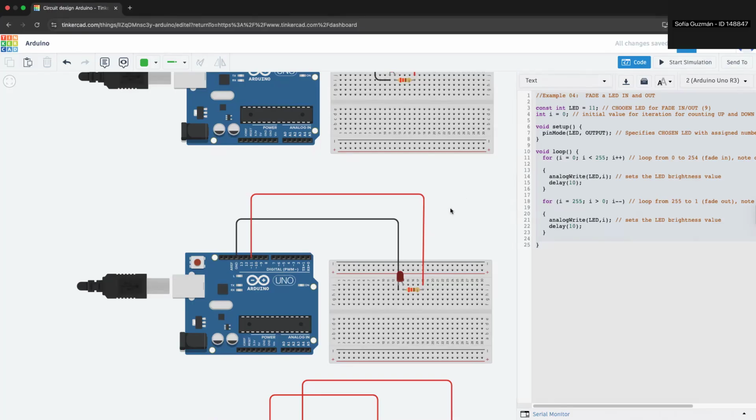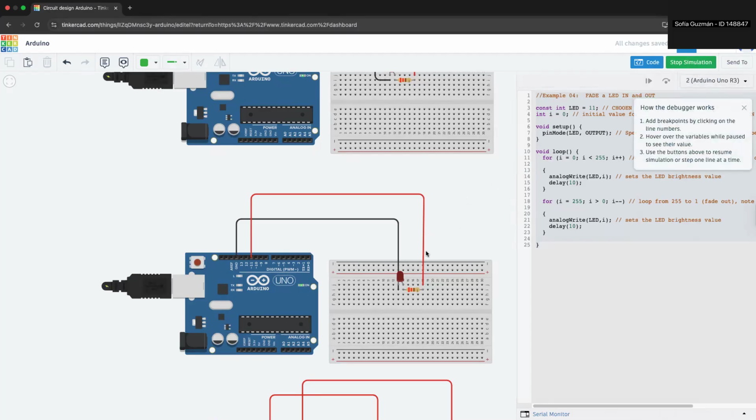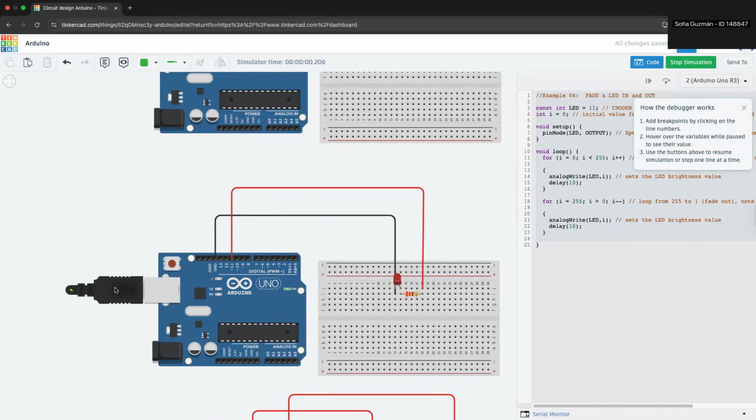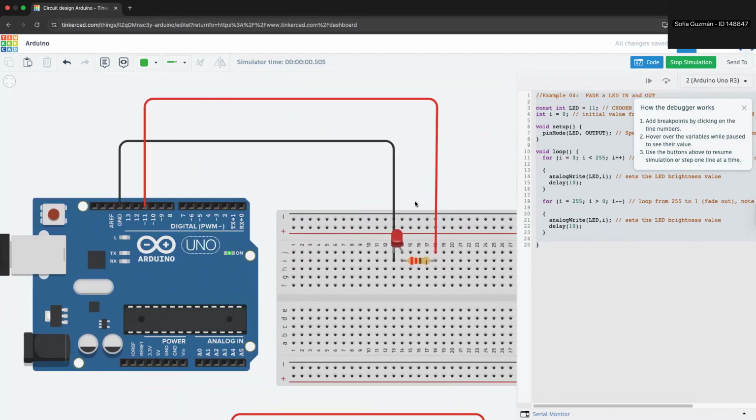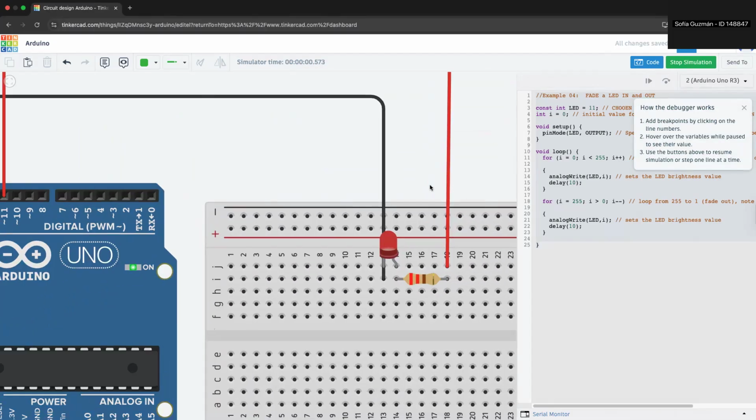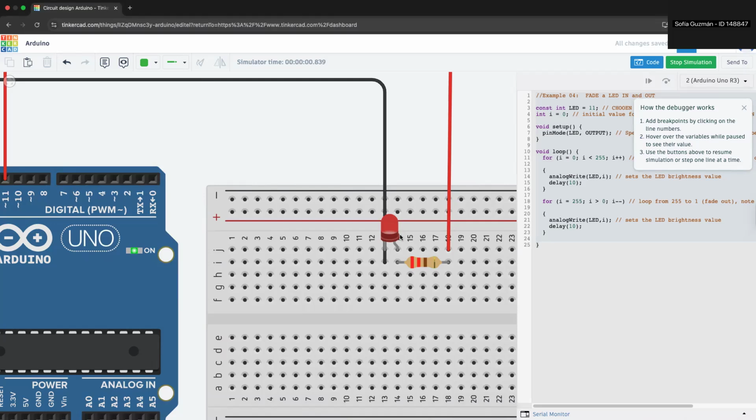So let's start the simulation to see the fade effect in this LED. USB is connected. That means the code is uploaded. Let's zoom in to see this effect. Yep, there we have it. The LED fading, increasing the brightness and decreasing the brightness.